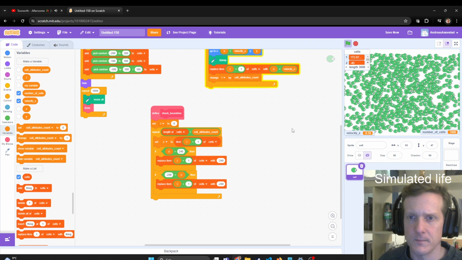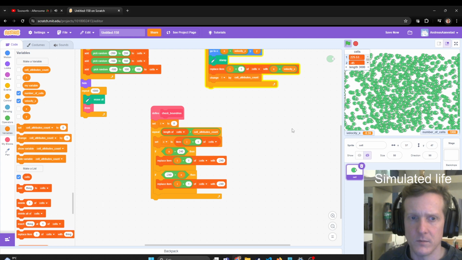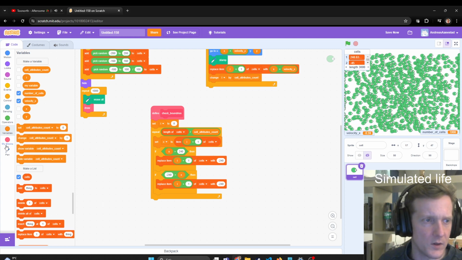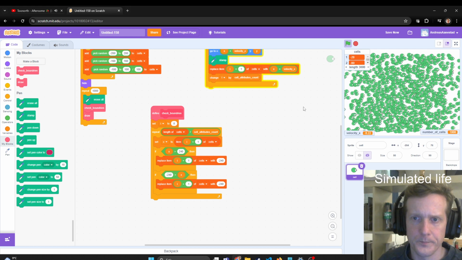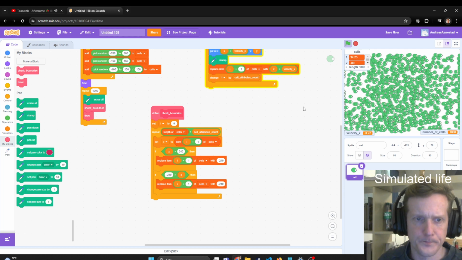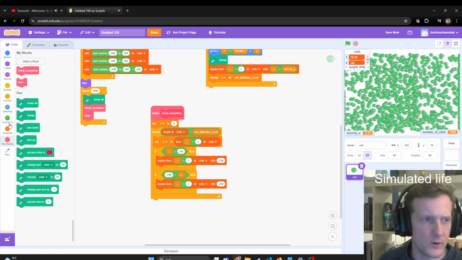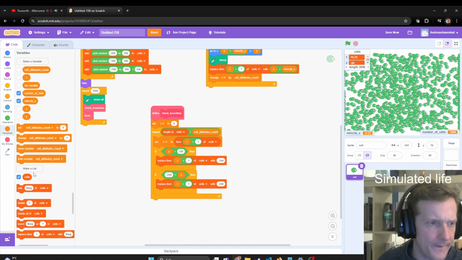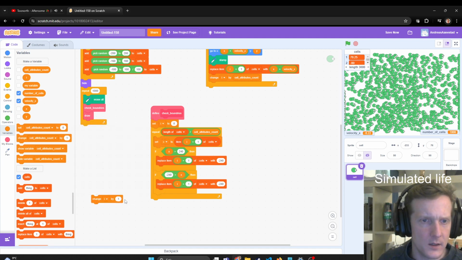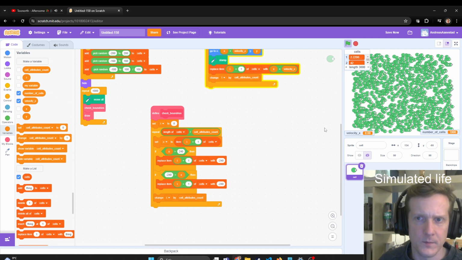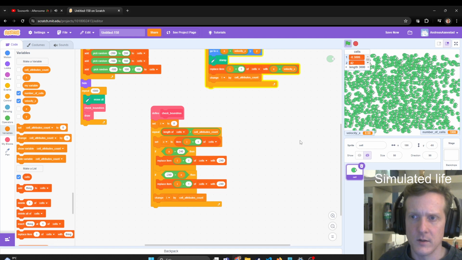Let's see. No, because we aren't running the code. Let's check boundaries and then draw. No, because we are not incrementing I. So let's increment I by cell attributes count. There we go. Alright, there we go.